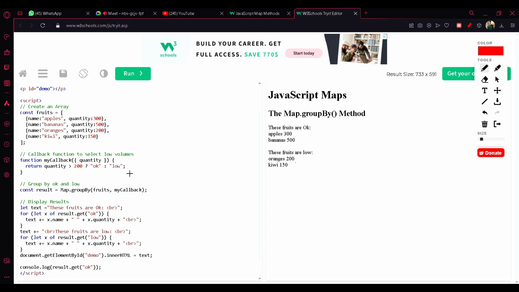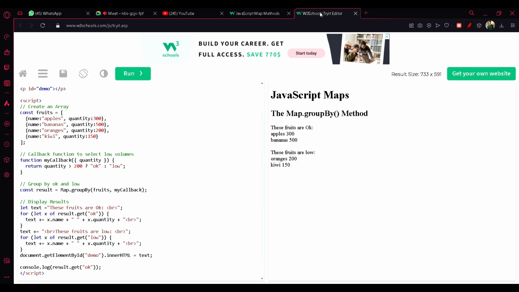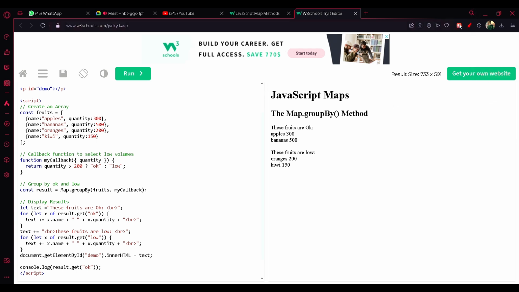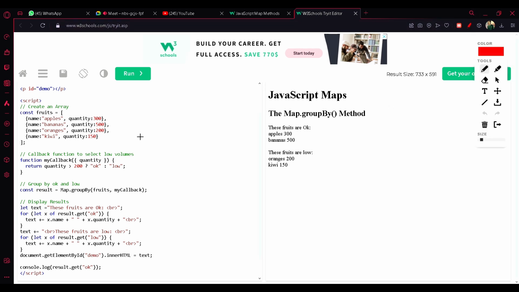So this is the object, this is the callback function, this is the map we created, this is the output I'm going to print and display, and this is the result. Okay, the result is apple 300, bananas 500, oranges 200, kiwi 150. Now I believe it's clear. This is the important code because it has everything you have implemented. This is a ternary operator, and this is the display function.